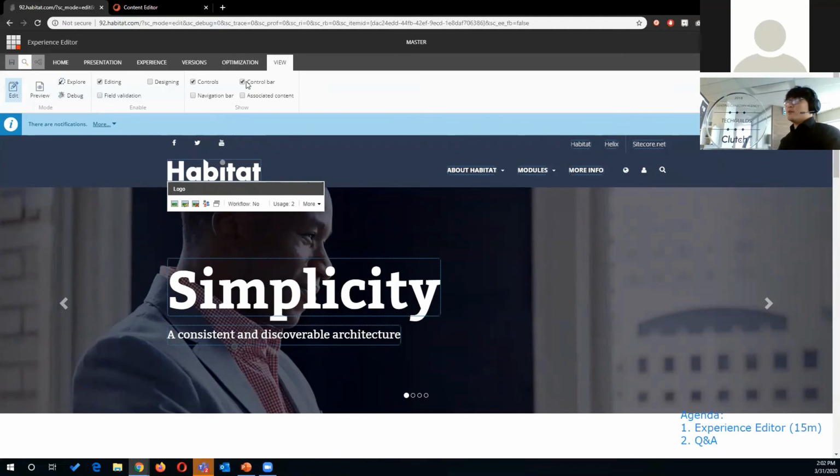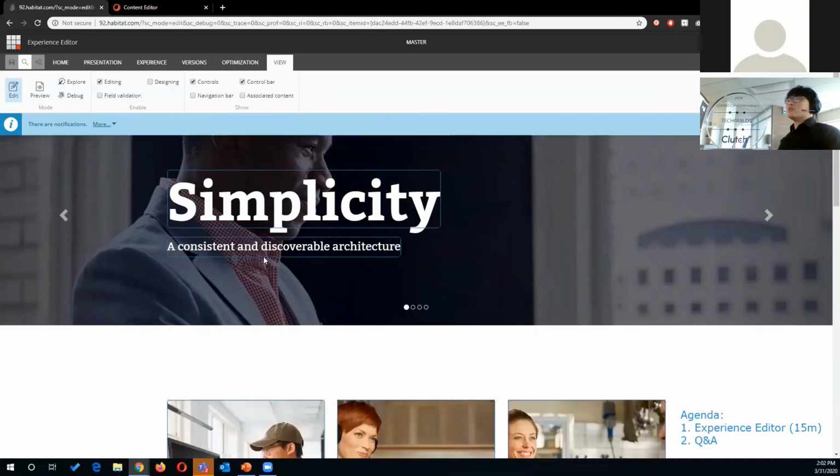Control bar is, it will show you what is that? Why is it not showing right here?